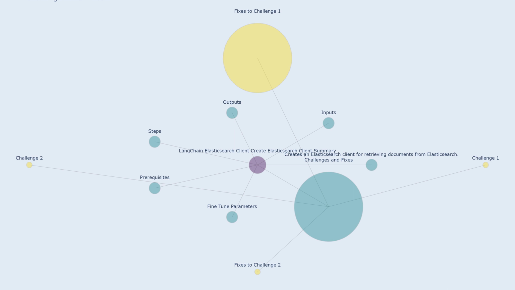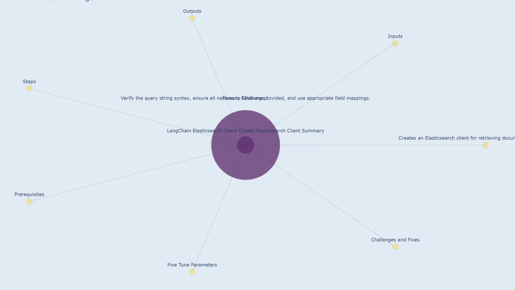Fixes to challenge 1. To address this challenge, carefully review the query string syntax to ensure that it adheres to the Elasticsearch query language rules. Additionally, verify that all required fields are present in the query string. Use the appropriate field mappings to ensure the correct interpretation of fields within the retrieved documents. This involves mapping the fields in the documents to the desired format in the output.